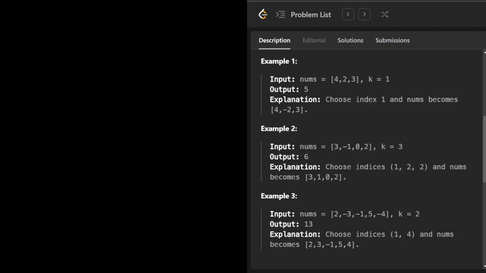And finally, in the final example, we could have a sum of 13 by choosing indices 1 and 4 with k equals 2. As you can see, changing these would give us the maximum sum. Obviously, we wouldn't choose the negative 1 in this case. So I hope that that's helped visualize the problem.